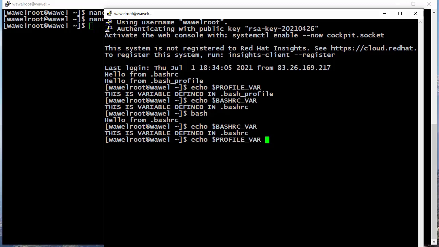Is the variable profile var visible? The variable is available, and that's despite the fact that the bash profile was not executed. The variable was designated as exported, and now the child processes will see it. Such sharing of variables works only in one direction. The child processes could change the variable's value.